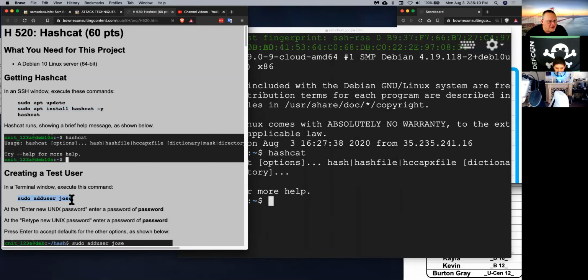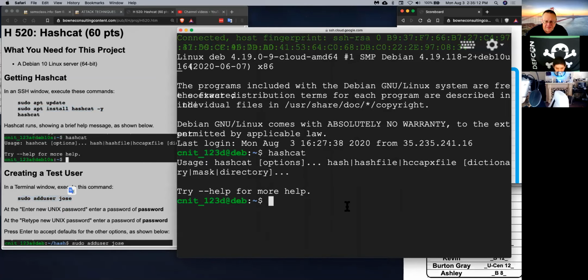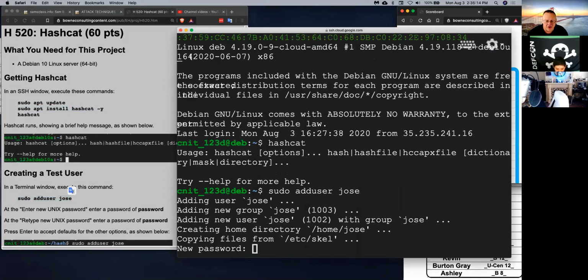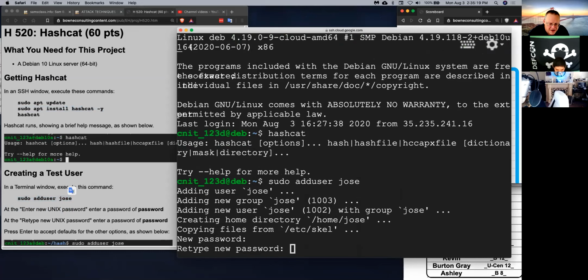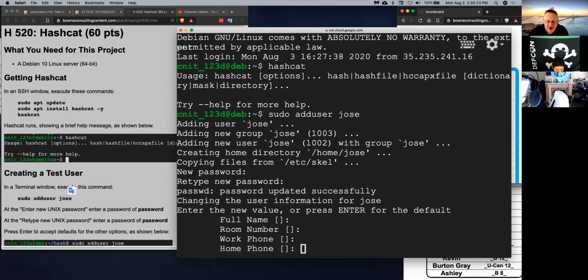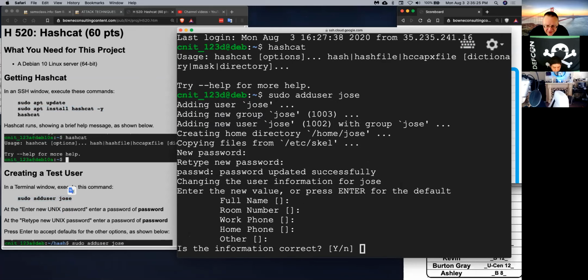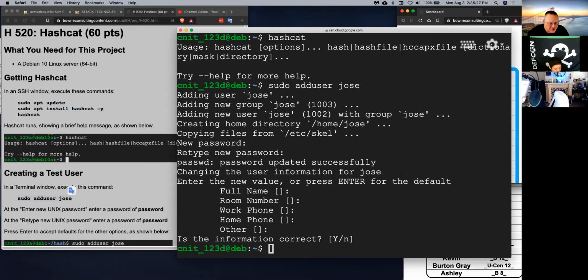So adduser is the command to add a new user. I'm going to add a user named Jose and give him a password of PASSWORD and put it in twice. And I don't care about this name and phone number stuff. I'll just say yes. So now there's a user.